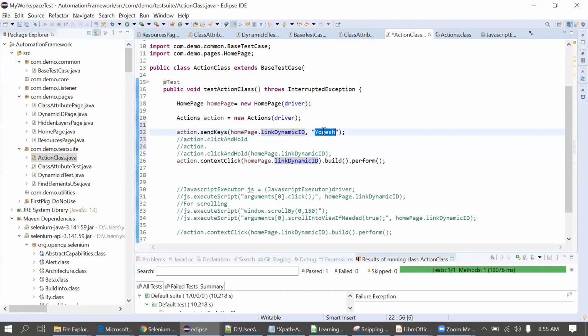Hi sir. Yeah, Nagendra. Sir, I use findElement dot XPath, then sendKeys Yogesh, and not this method, not homepage dot link dynamic ID comma Yogesh. Can you explain it again? How is it working? Okay, fine.